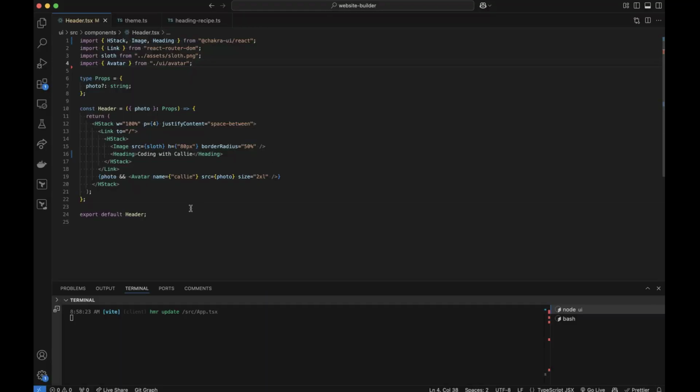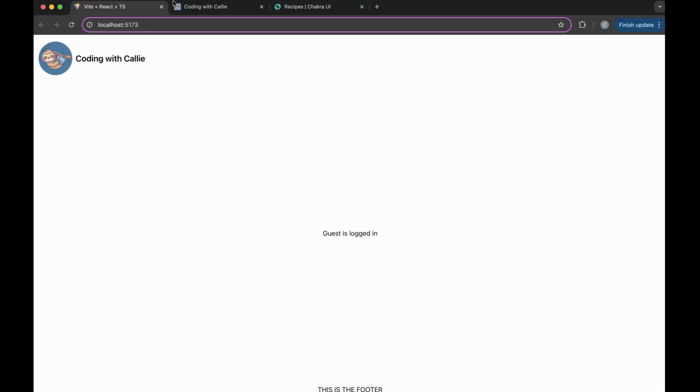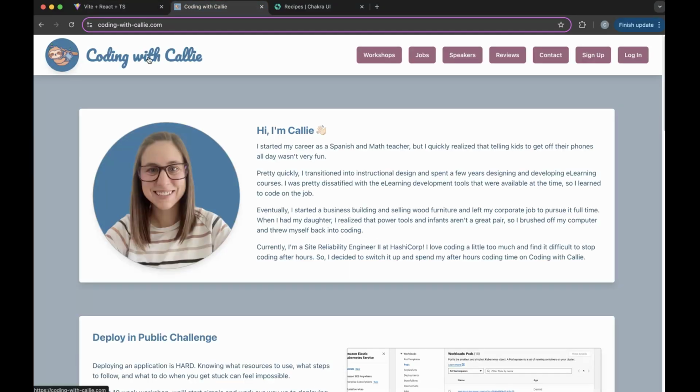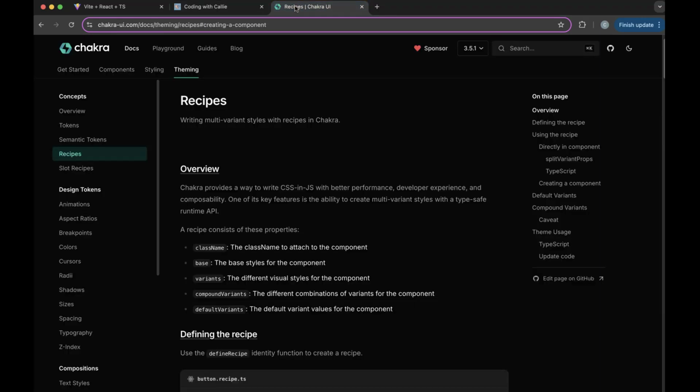In the code, you can see that I'm just using the normal Chakra UI/React component heading, which is just kind of like an H1, right? But I'd like to make it a different font. This is Pacifico here. And also in the future, I'd like to be able to have different types of headings that look a little bit different. So let's take a look to see how we could do this with recipes.